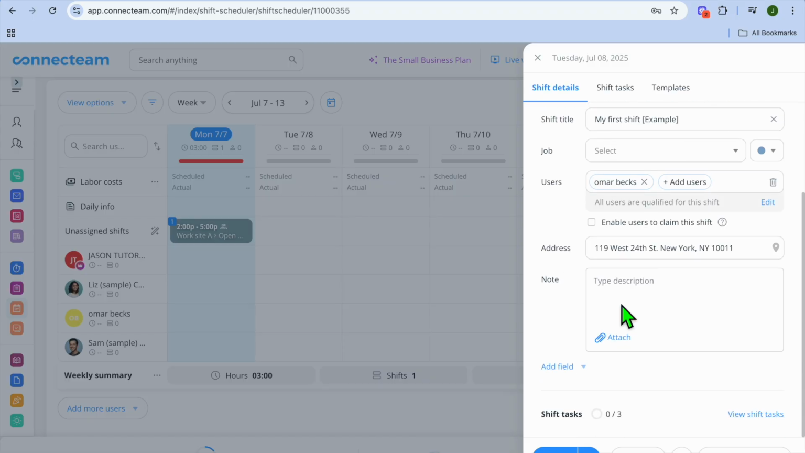Another thing you can do is scroll down, and if you want to add any notes or any attachments, you can add it right there. And the beautiful thing about Connecteam is it allows you to create a template.